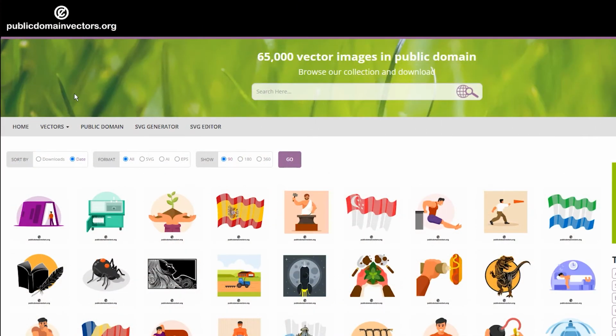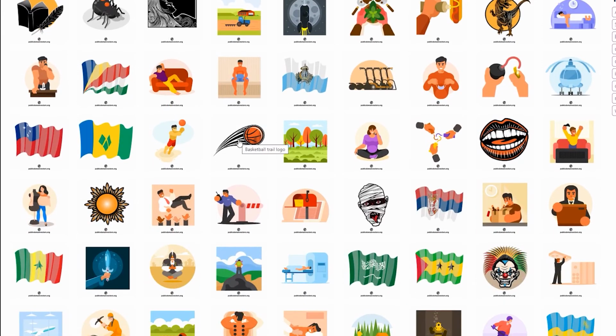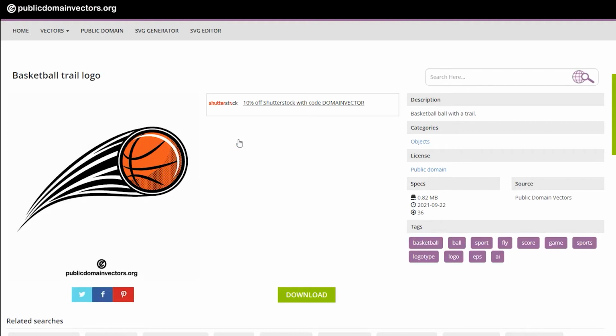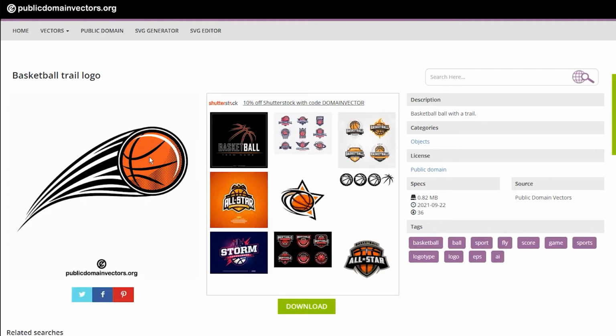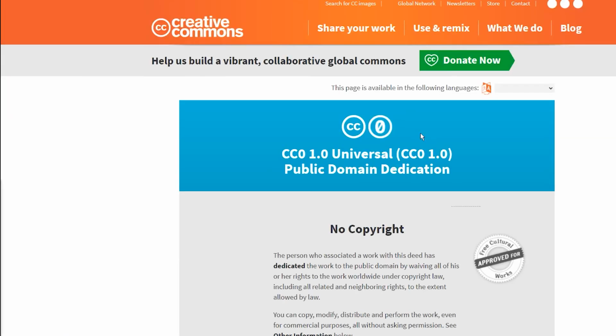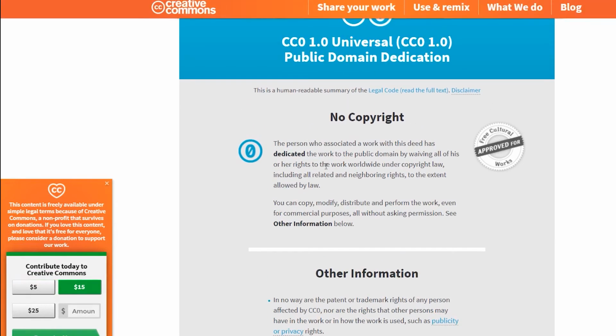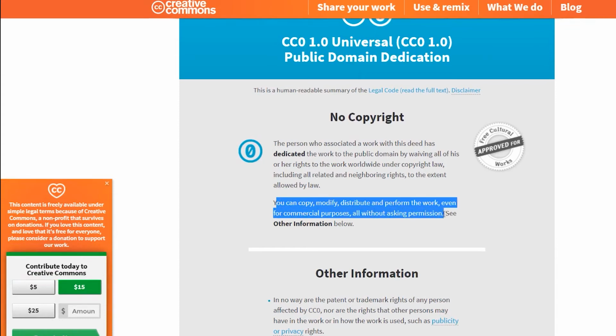Another great source of free images I like to use is the Public Domain Vectors website. This website has a massive collection of public domain vectors that are available to download in SVG, AI, and EPS format. Just find a vector you like, open it, and check the license here. Click on the public domain to see more details. This work falls under the Creative Commons license, and you can copy, modify, distribute, and perform the work even for commercial purposes, all without asking permission.